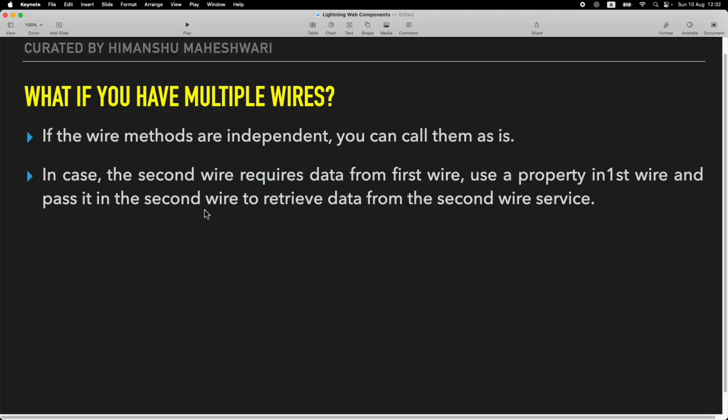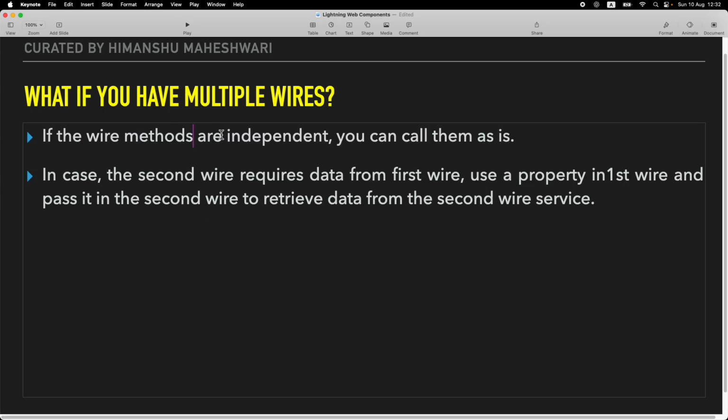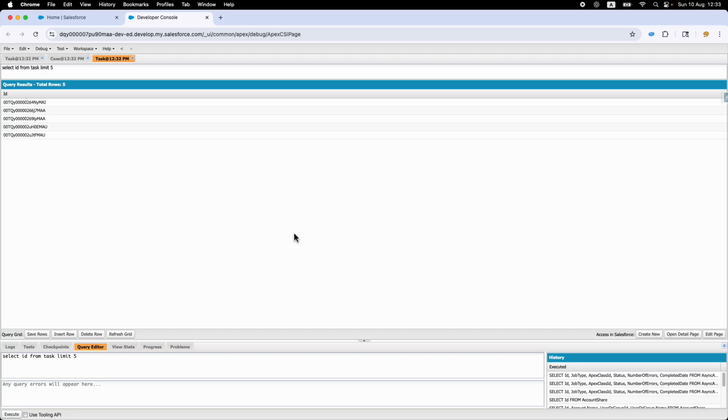These are 2 independent calls that I want to make from my Lightning web component to Apex through the wire service, and I want to get that information. That's the first line that's written here. If the wire methods are independent, what does independent mean? It means that you don't need the output of the first wire method in the second one or vice versa. Basically, you need 2 different pieces of information which are mutually exclusive.